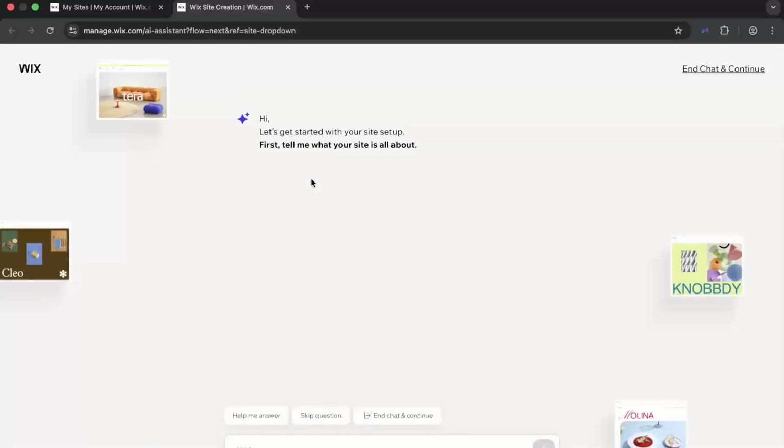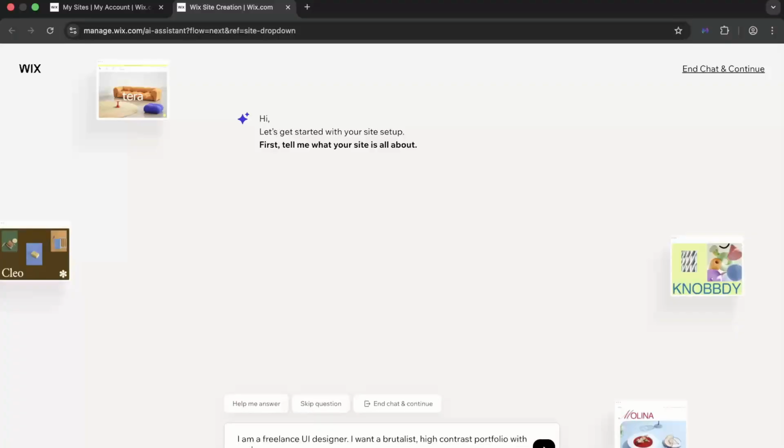Basically what's going to happen here is that the AI is going to ask you a bunch of questions about your idea, about your portfolio in our case. What you want to do is tell it exactly what you are into. Let's say, for example, tell me what your site is all about. I can type I am a freelance UI designer. Then something else that I can do is answer what do you want? Let's say, for example, I want a brutalist, high-contrast portfolio with a focus, I don't know, on large typography.